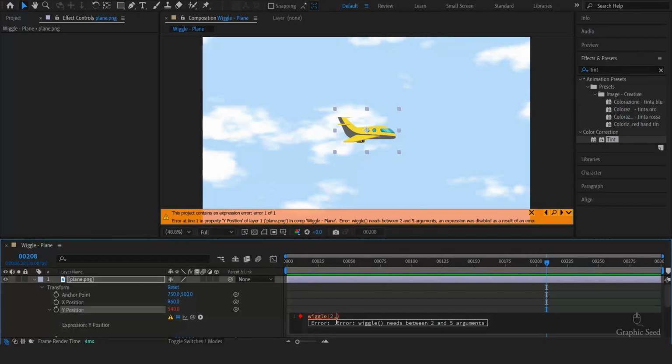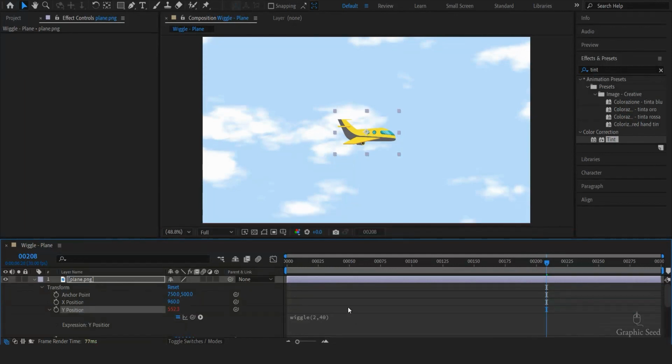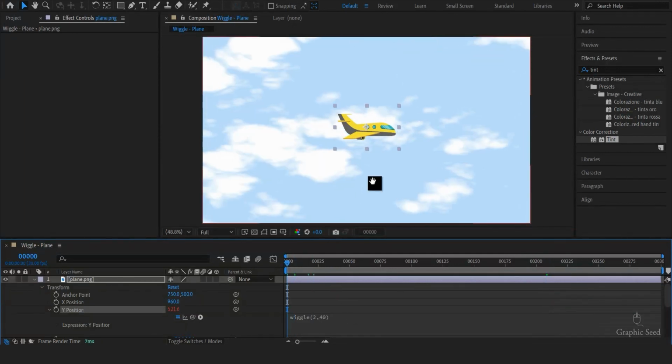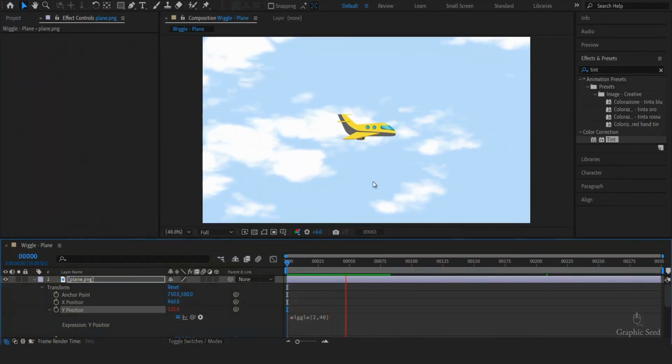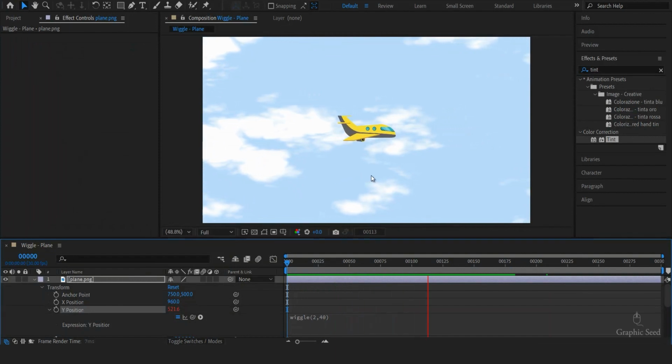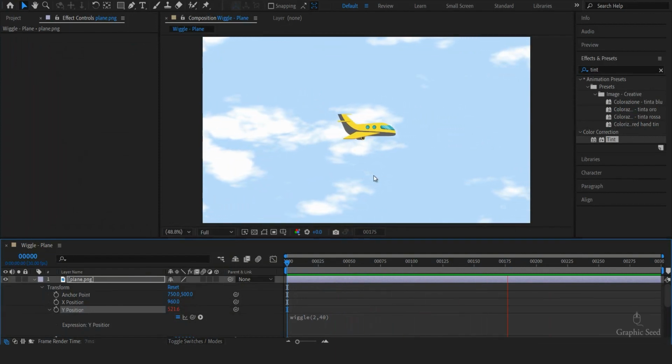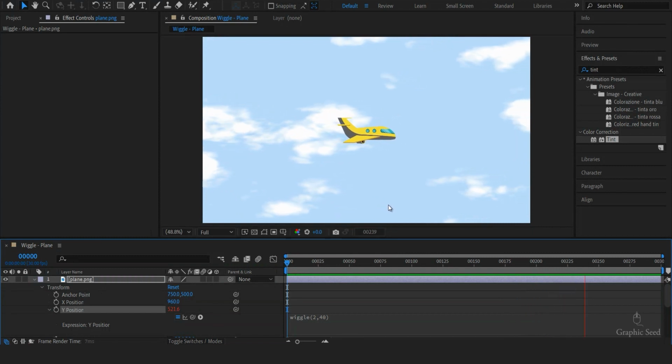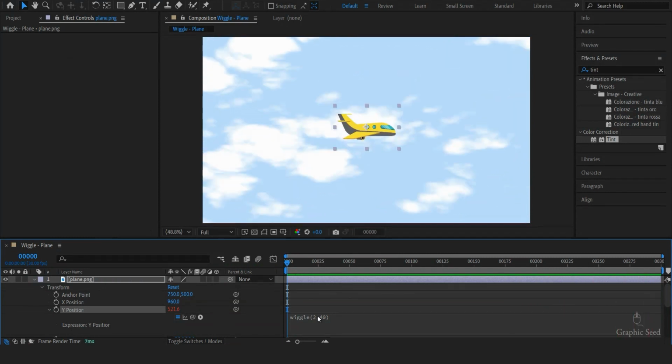Let's play and see what we get using these values. You can see the plane moves up and down based on the value of 40 units, and at a frequency of 2. Now let's change the frequency to 0.3 and distance to 70. This works for us.